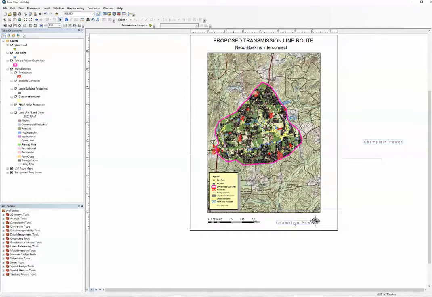Grab Champlain Power and put it down in your title block. And now we have a map fully populated with a title and legend, north arrow, and scale bar.